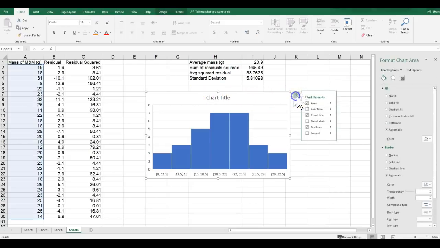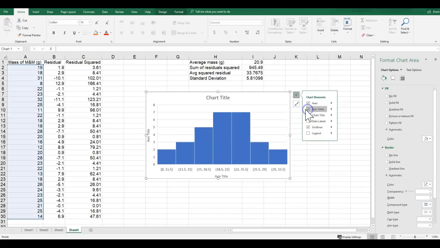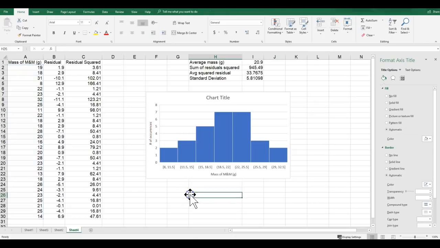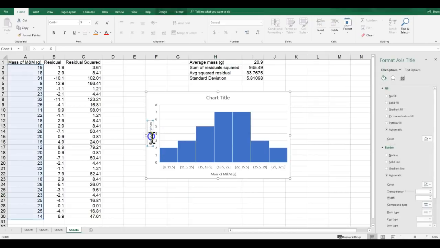You're also going to hit the plus, check the box for axis titles. And here, what's my x-axis? It's the mass of M&M in grams. I click here once to select. I click again to enter the text box. Then you can delete everything with backspace. For the y-axis, number of occurrences is one way you can put it. Maybe I should capitalize occurrence.